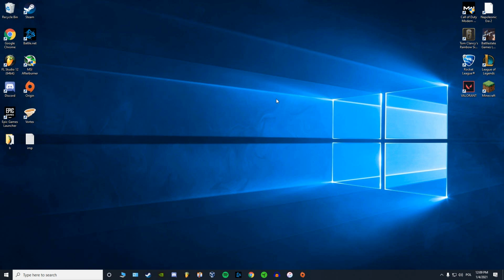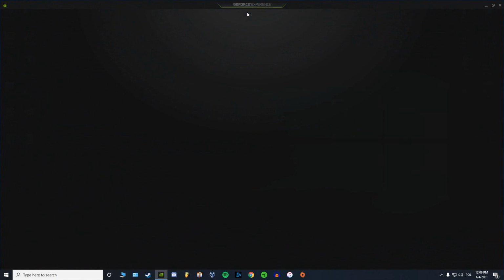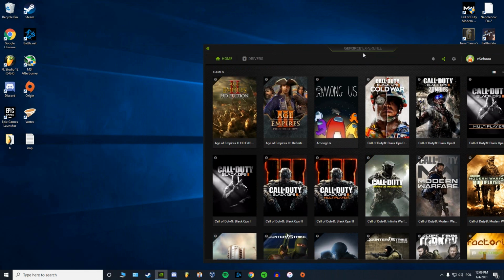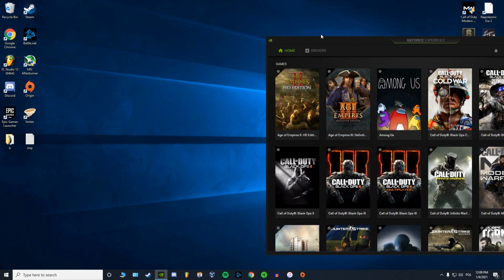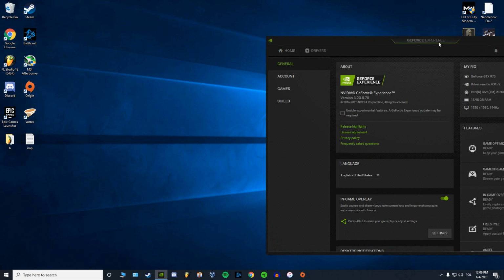Okay, so recently I've had an issue with CSGO where pretty much my FPS would be very low. Now, I have a pretty good PC for CS. However, my FPS was around 60 to 100 maybe, which is a joke in my opinion.